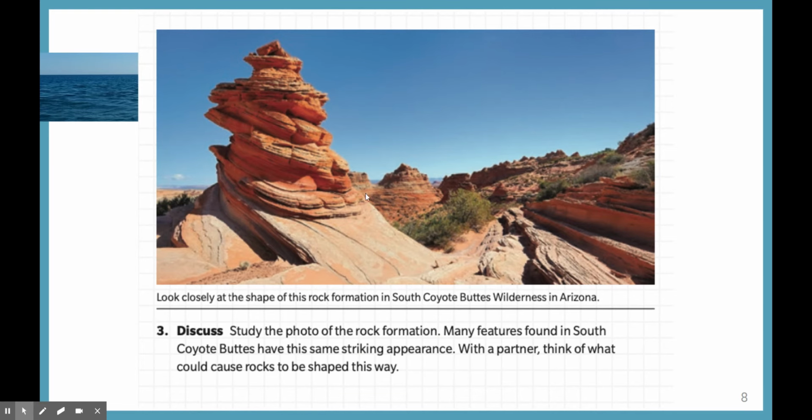Here's a beautiful picture. You can kind of see where the weathering has happened. Look closely at the shape of this rock formation in South Coyote Buttes Wilderness in Arizona. Study the photo of the rock formation. Many features found in South Coyote Buttes have the same striking appearance. With a partner, well, with yourself, think of what could cause the rocks to be shaped this way. Go ahead and answer that question now.